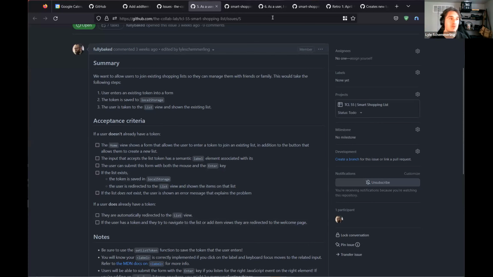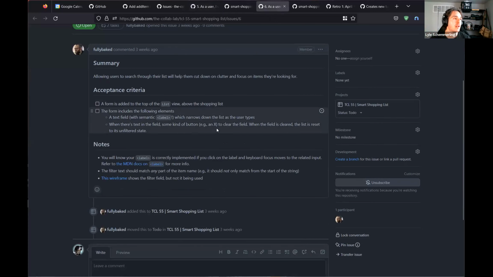So this is the stuff we want to encourage people to do. All right. Next one, allowing users to search through the list will help them cut down on clutter and focus on items that they're looking for. So acceptance criteria here is a form is added to the top of the list view above the shopping list.